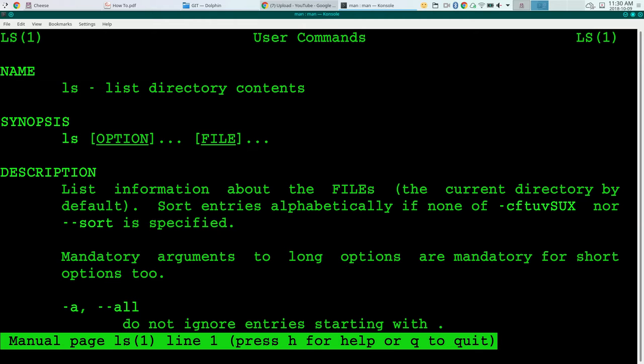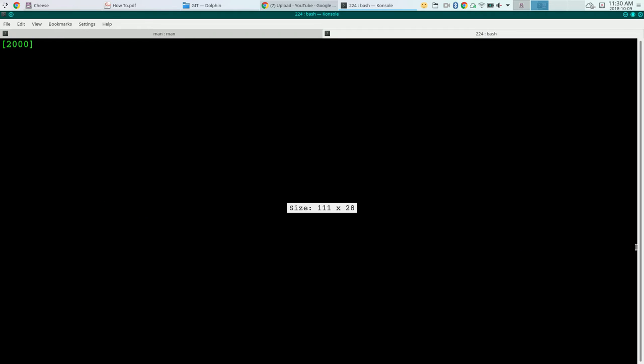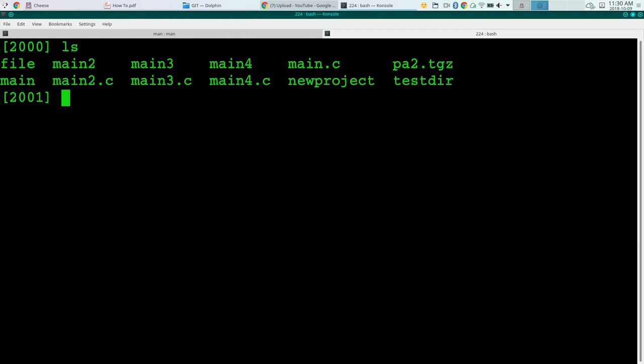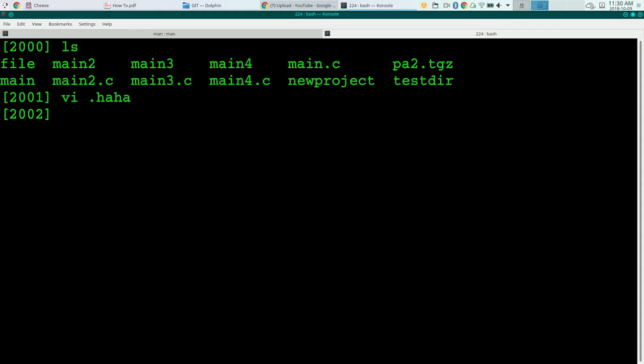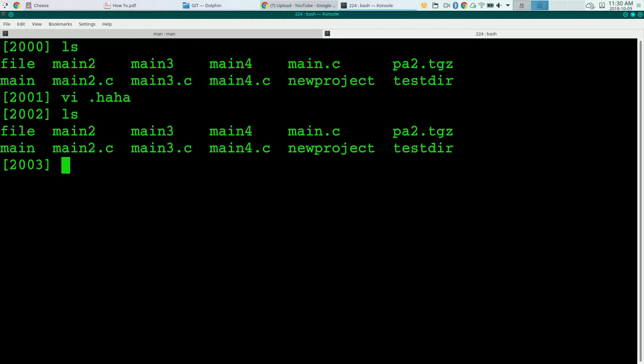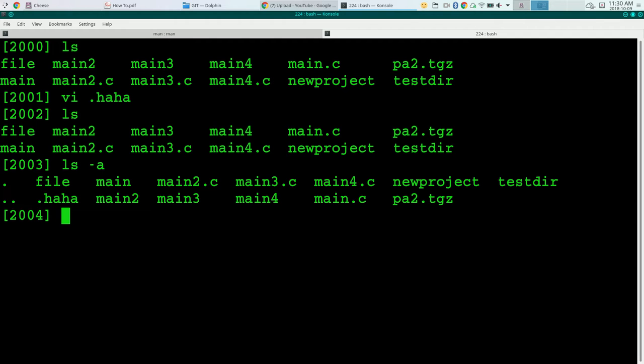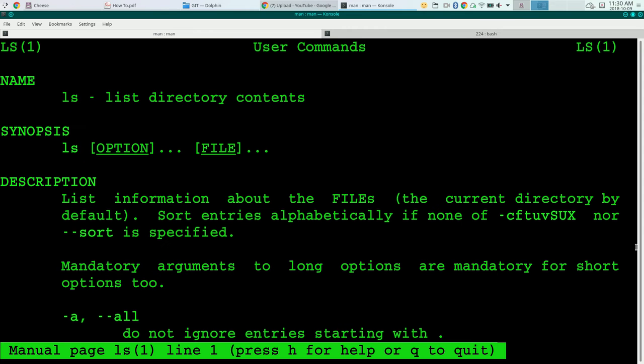For example, -a says, do not ignore entries starting with dot. So normally, if you say ls, it shows you the files that you mostly care about. But there's other files in here. For example, I could say, let's make a file called .haha. And if I say ls, I don't see that. But if I say ls -a, there's my .haha down in the second row, along with two other weird files, dot and dot dot. So this -a switch says, do not ignore entries starting with dot.